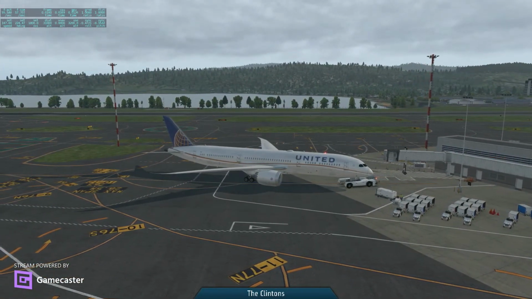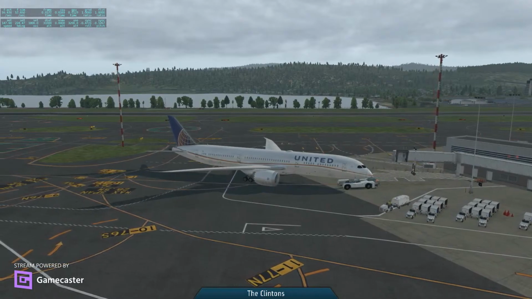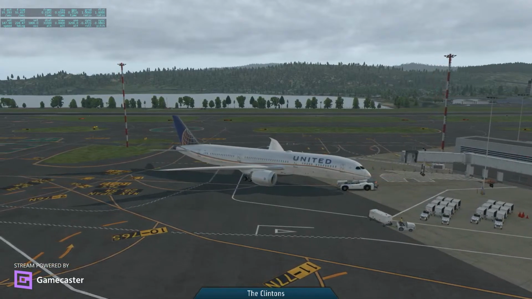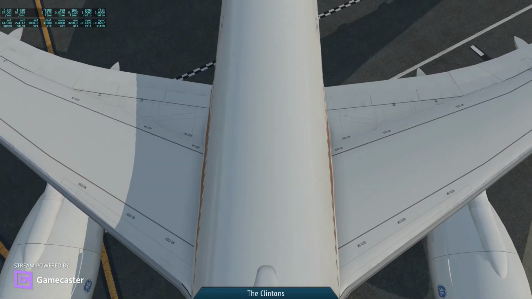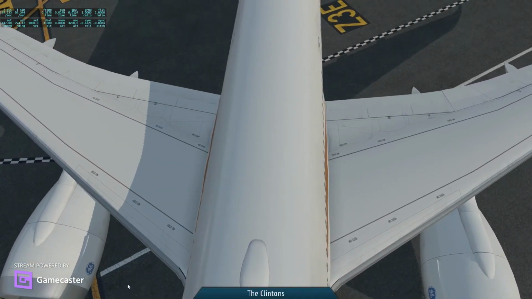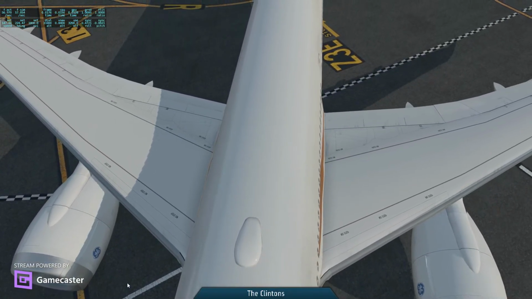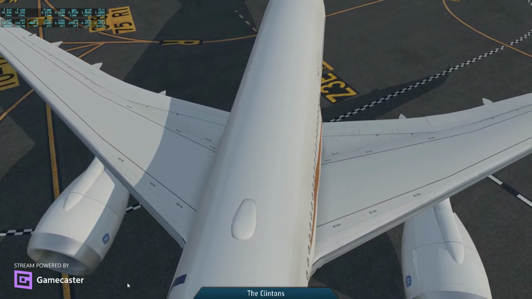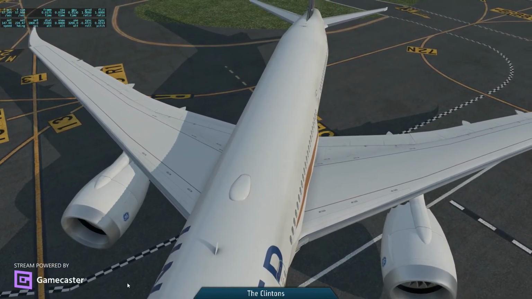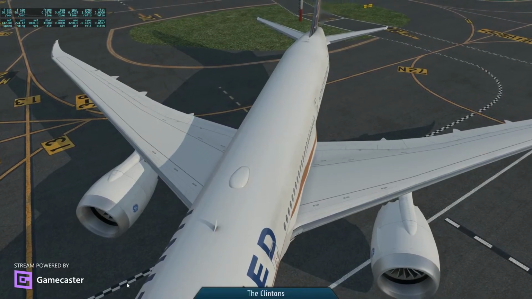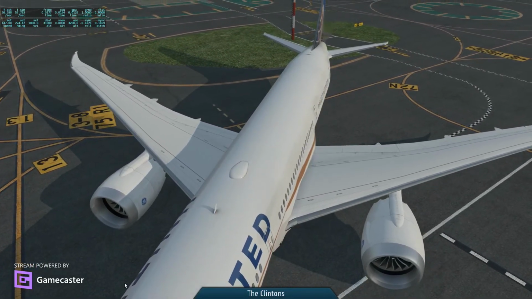First flight out of New Zealand. Exciting. It's going to be an interesting flight here. Let's allow her to push back into position. We'll be cranking up these engines real shortly, folks.